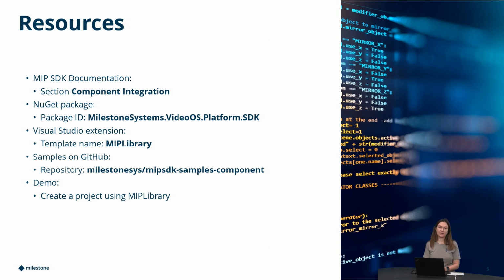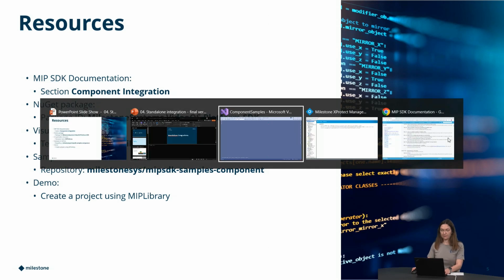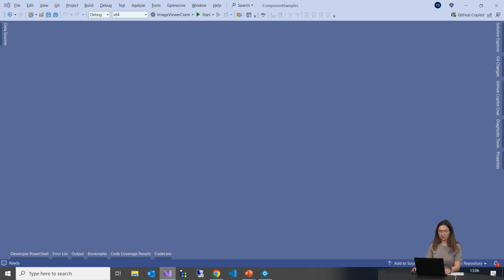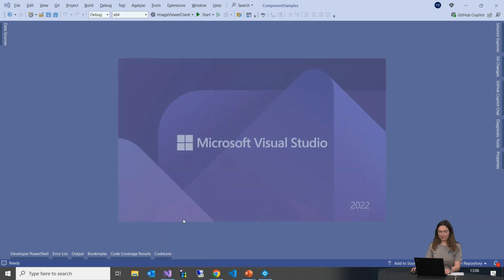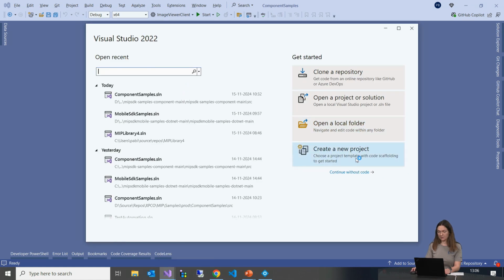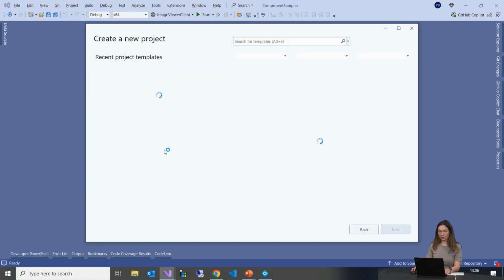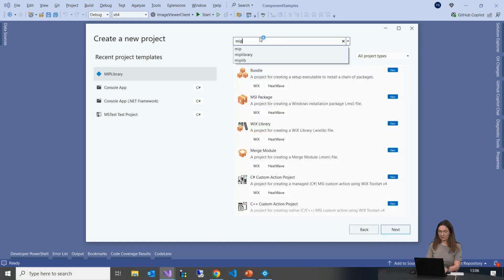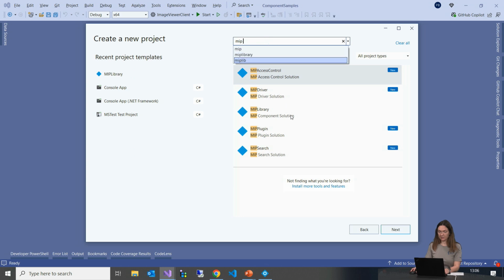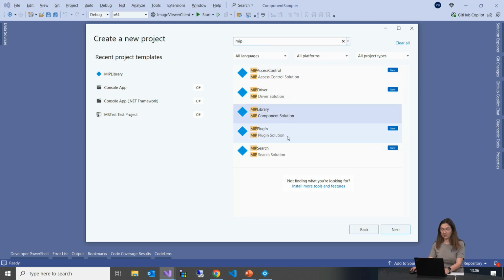And finally, we have a template, the Visual Studio template, which allows you to create a template for a standalone integration. And I will now switch to a short demo of how to use that template. So let's create a new project and select MIP library. That's a third name for the component integrations. So that's the template you should use.